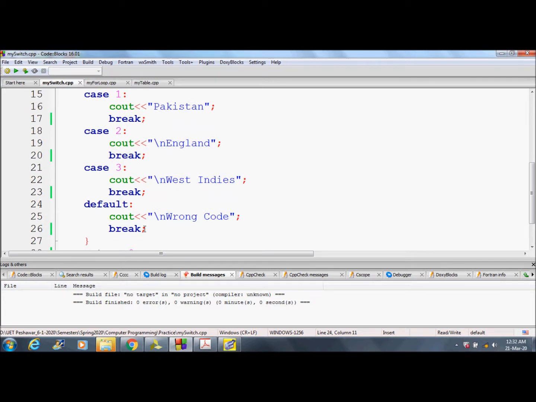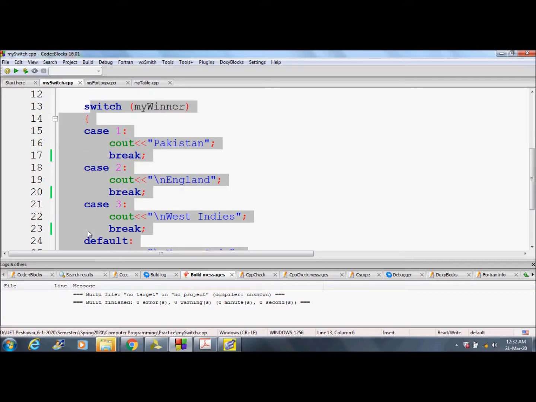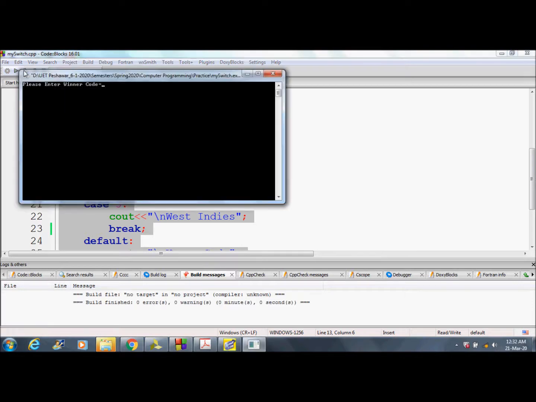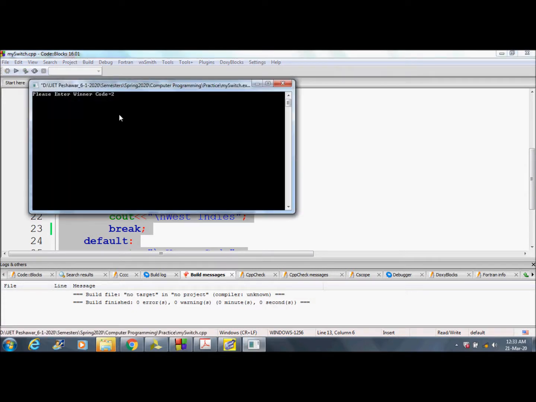So let's just execute it, and the switch block is in curly braces to show the block of the code. Let's just build it and run it. If the winner value is 1, it will print Pakistan. If the winner value is 2, it will print England, and so on. As you can see, after England, the execution terminates.